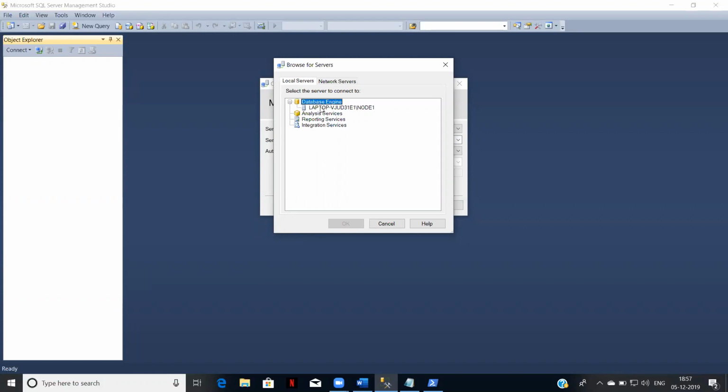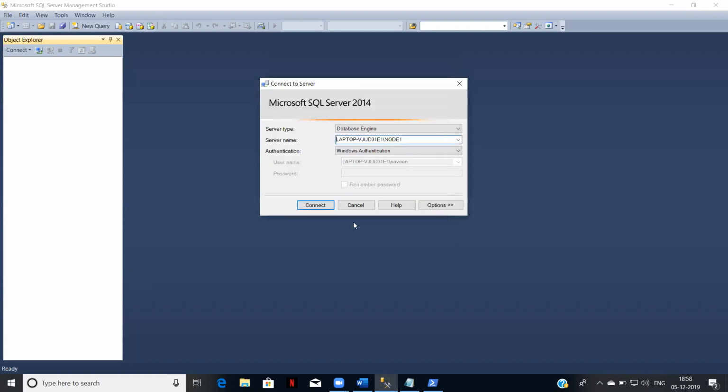If you have any other named services, they will be displayed under this one. It's like a tree structure. So currently you have only one instance, that is why one instance is displayed here. So click on that. This is one way to figure out how many instances, how many SQL servers, are installed.